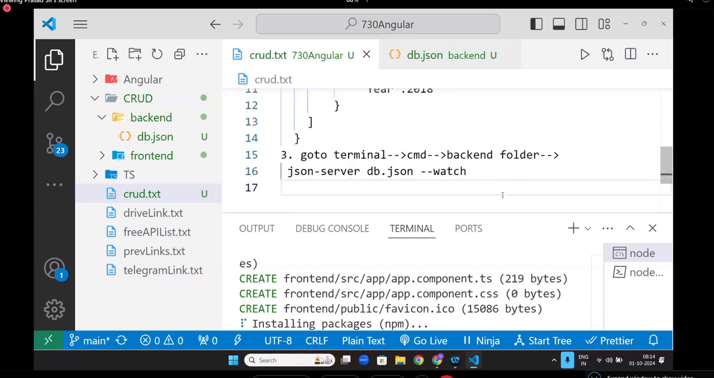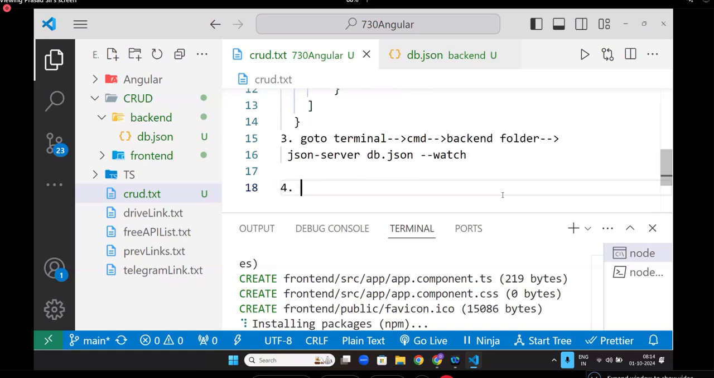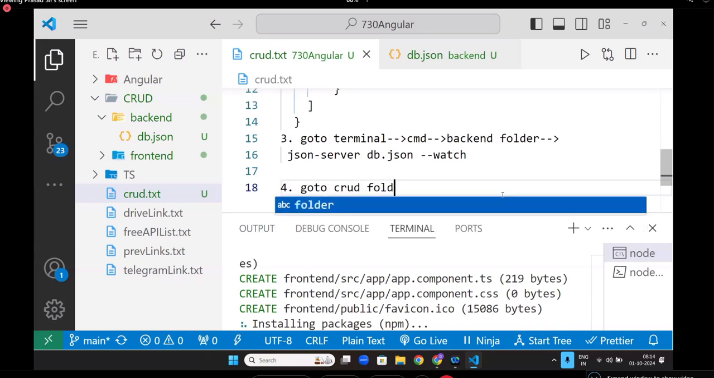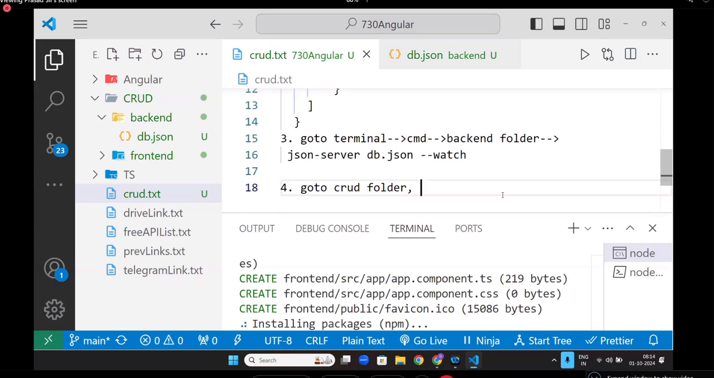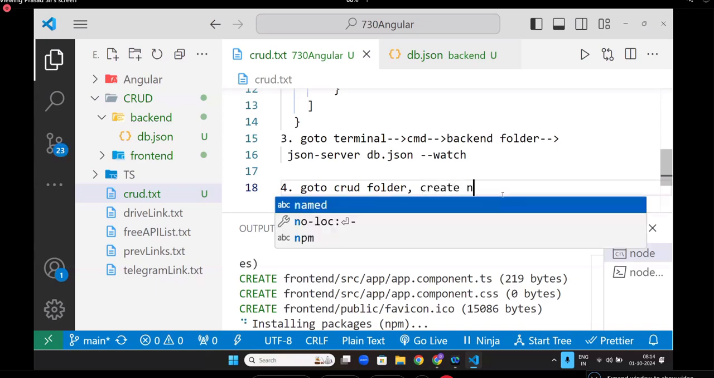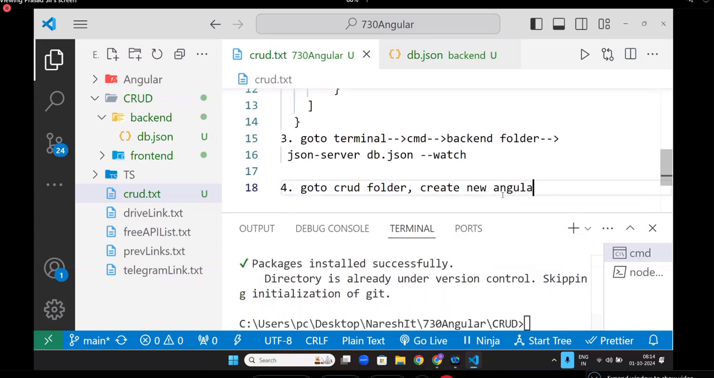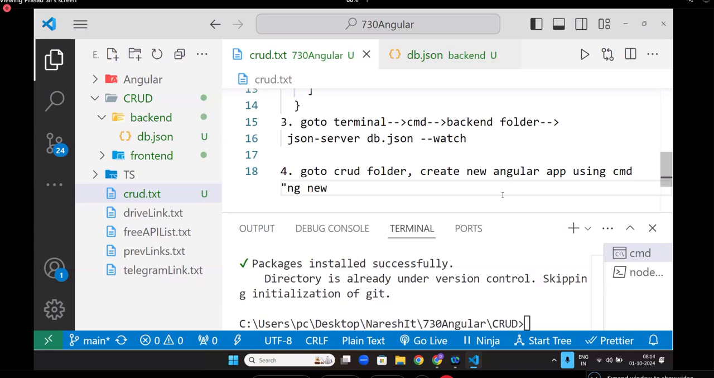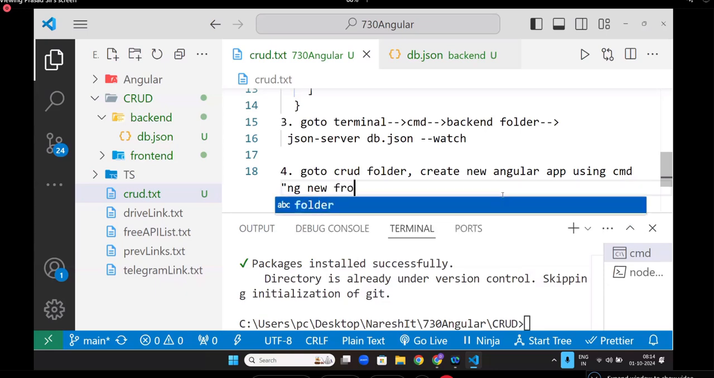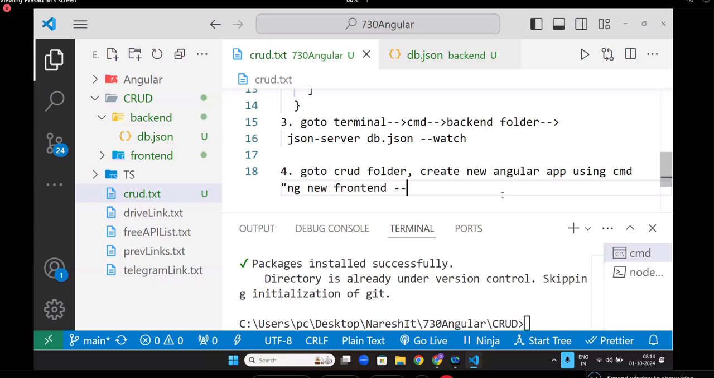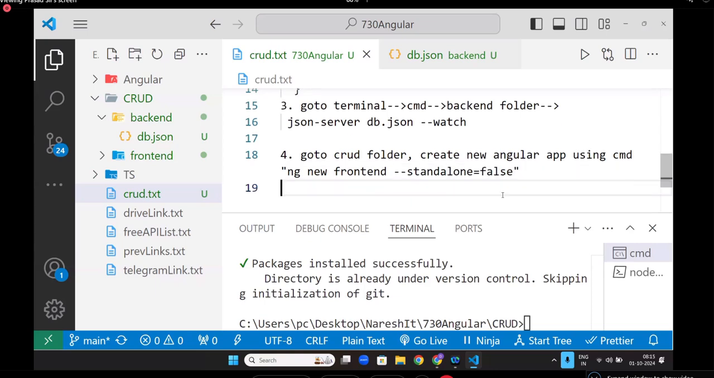Next, step 4. Go to the CRUD folder and create a new Angular app using the command ng new frontend --standalone=false.